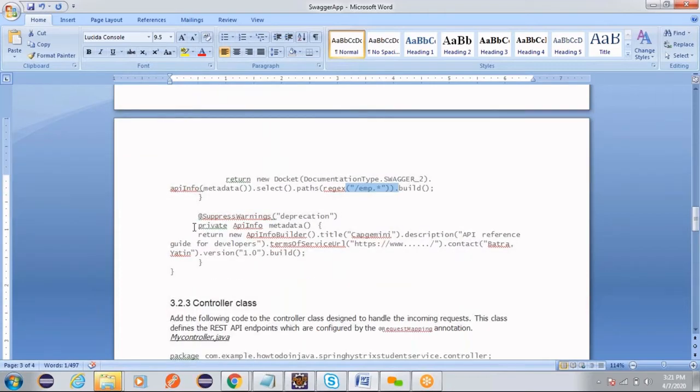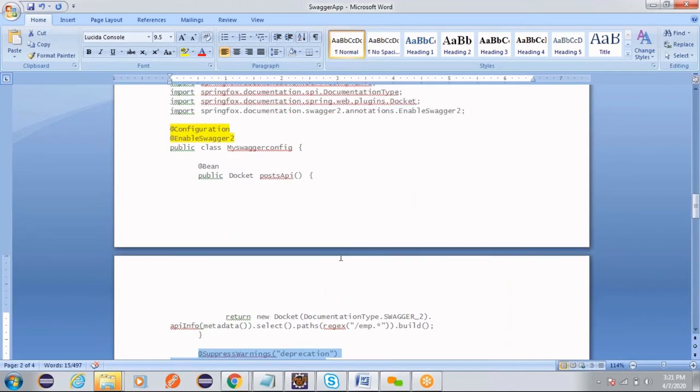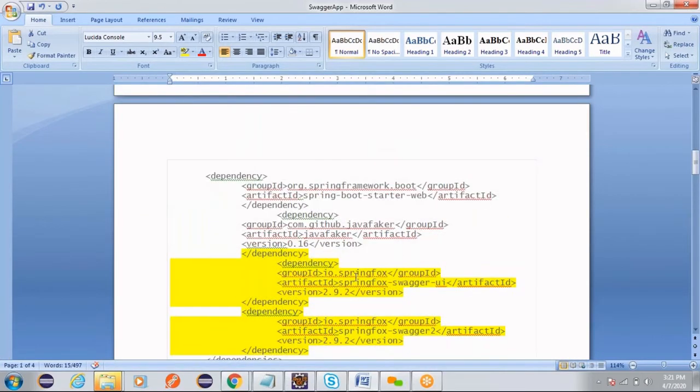And then here the thing is metadata. There is some metadata you are adding to this document, like the title for this documentation, the description you want to add, the terms of service, and the contract version of this document you want to maintain. You can add that into ApiInfo metadata. Means there is a documentation going to be generated, and for that documentation, this is going to be the metadata. That's all. This is a configuration file you need to add, and then you need to add the dependencies.